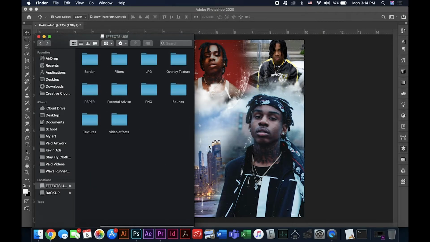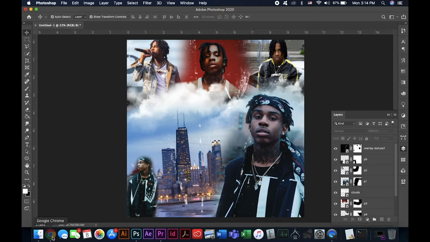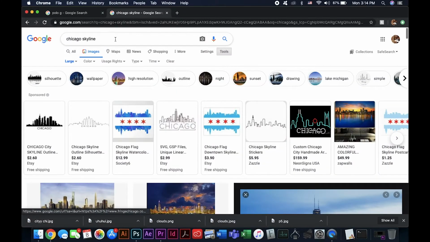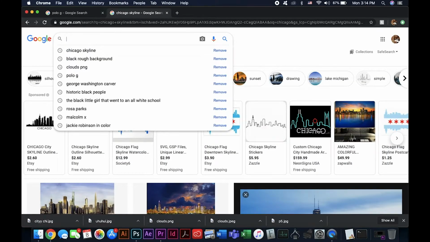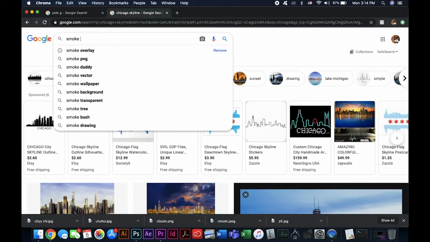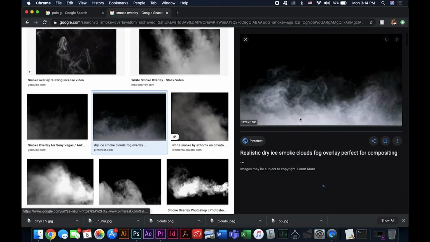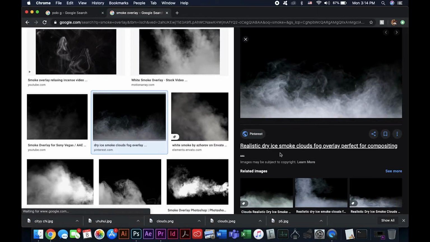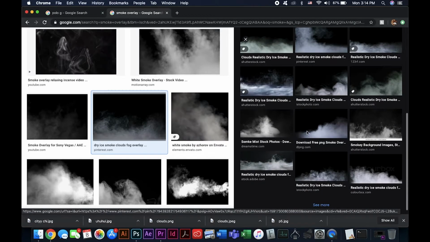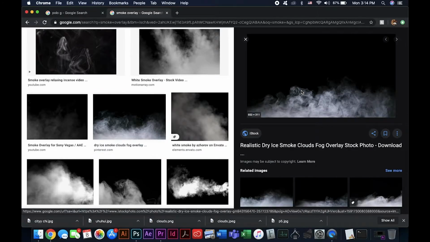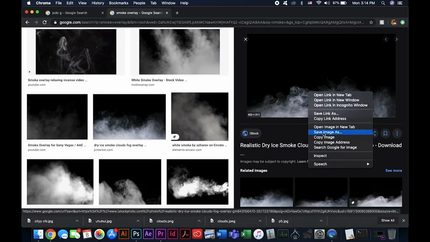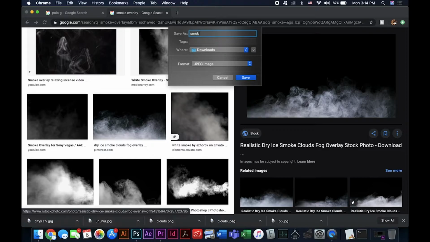Alright guys, I can't find a photo. I can't find a smoke. So we're just gonna go download one. Smoke overlay. Bam. So you could just grab this one right here, or you could scroll through them and find whatever. I like this one. So I'm gonna get that one, just save as smoke.